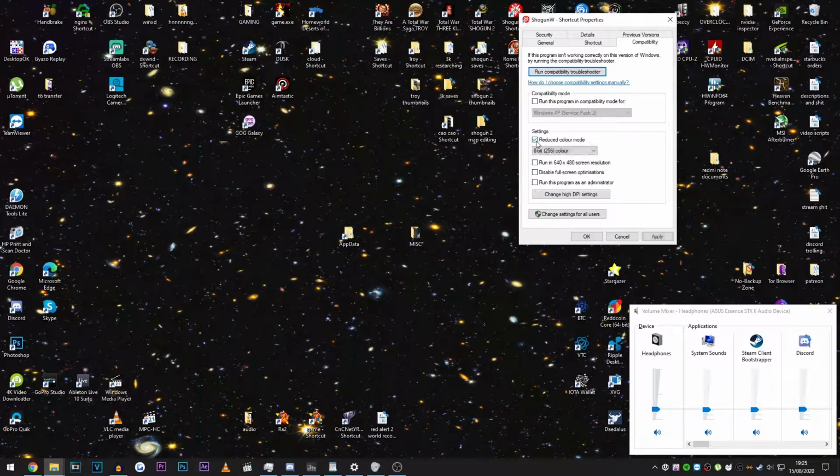I tried reduced color mode, both of those. I tried running in 640 by 480 resolution. I tried pretty much everything. Tried running the troubleshooter, which sometimes finds a configuration on its own. Tried everything, and the game would not launch.